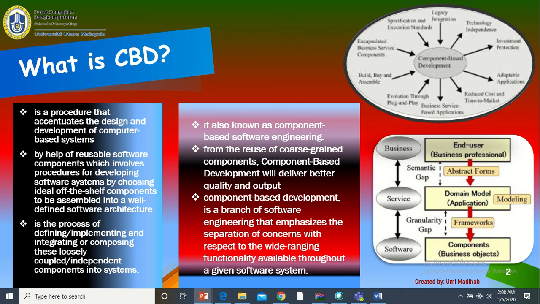So as you can see from the slide, the figure is about component-based development. It's not too clear, but I will read it for you. Legacy integration, technology independence, investment protection, adaptable applications, reduce cost and time to market, business service based applications, evolution through plug and play, build, buy and assemble, encapsulate business service components, and specifications and standards.